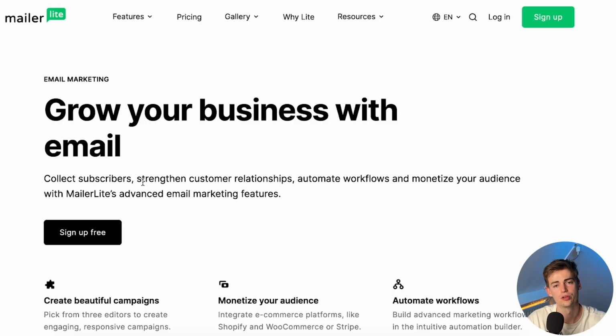Another good alternative to Mailchimp is MailerLite. This is one of the best, cheapest, and also most popular tools that is currently out there. This one has most of the features that you need. It might be a bit limited in some parts, but for most people this works very good.